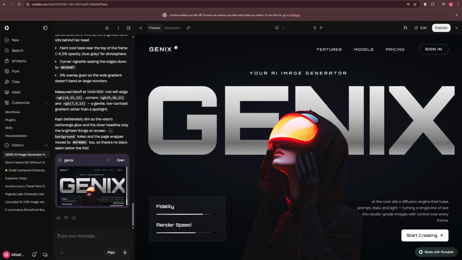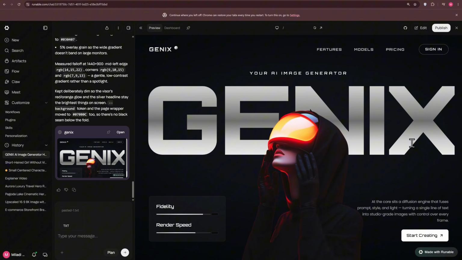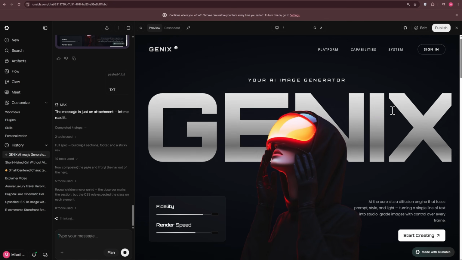This time, instead of working on just one section, I'm going to give the agent a complete prompt to generate the rest of the pages and sections we need for our website. I'll paste in the prompt, hit send, and let Runnable take it from here.